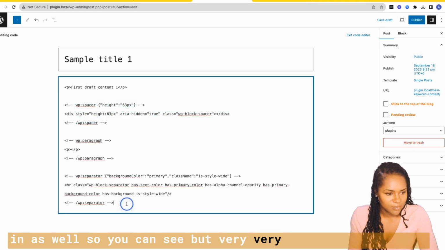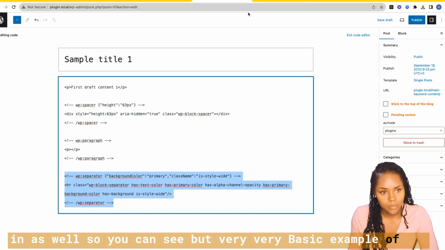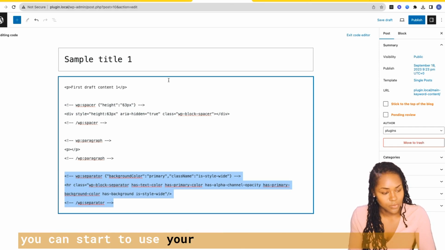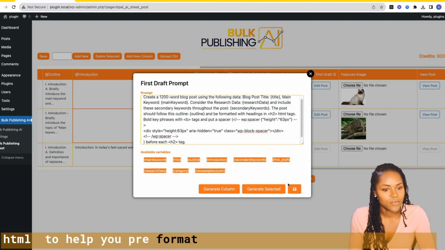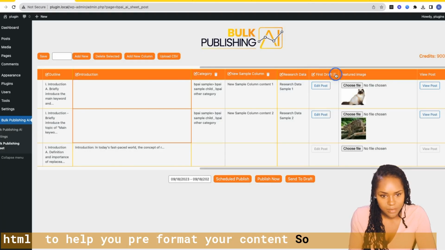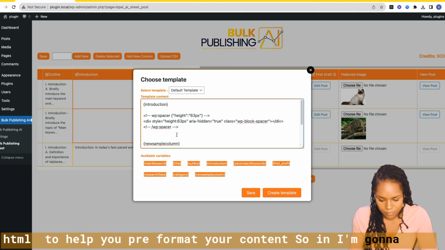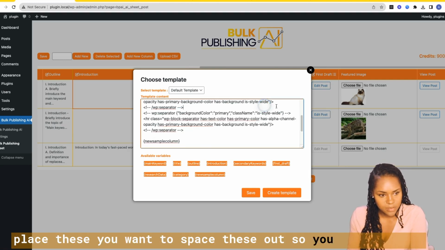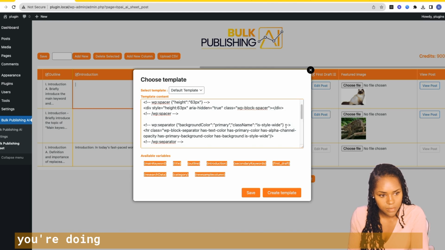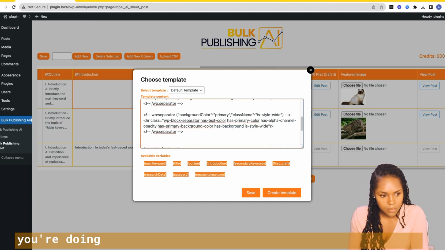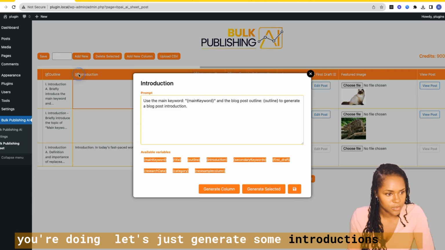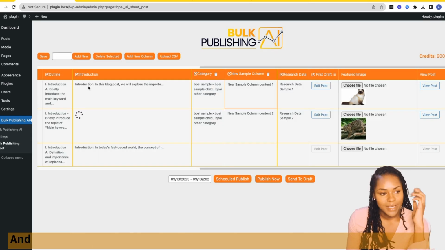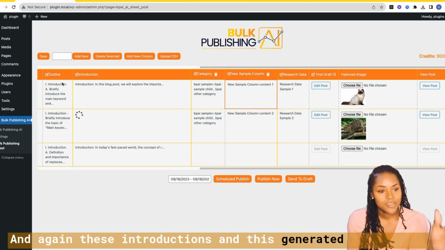Very, very basic example of how you can start to use things like reusable blocks and HTML to help you pre-format your content. So I'm gonna just place these. You want to space these out so you can see what you're doing. Let's just generate some introductions again. And again, these introductions and this generated content has very, very little instruction.